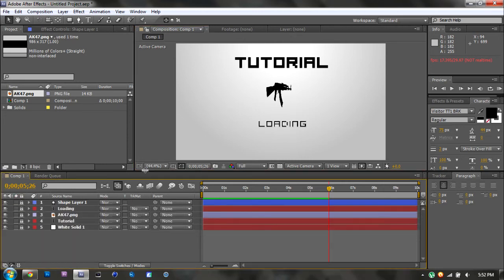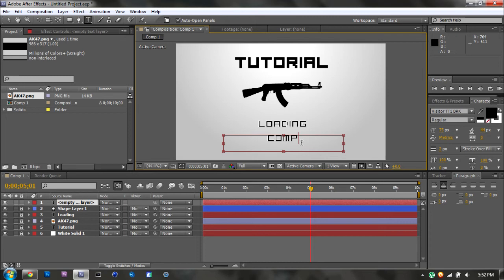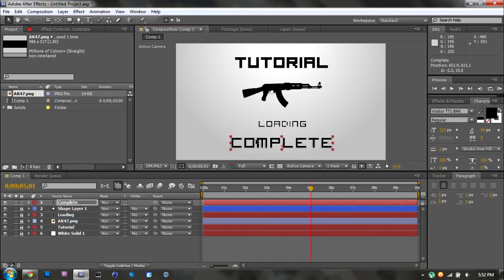Perfect. And now, you're done with your rectangle. You can lock that or whatever you want. I'm going to go back to exactly 5:01. And then you're going to add another text layer. And then you're going to write complete. Then you can make that bigger if you want. You can keep the stroke on if you want, whatever. Put it in the center.